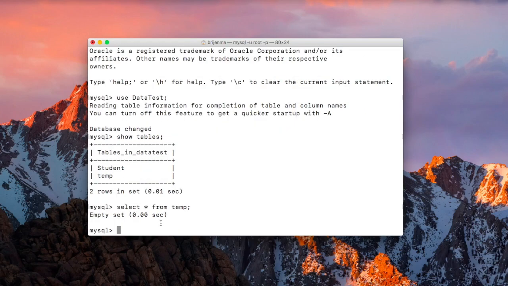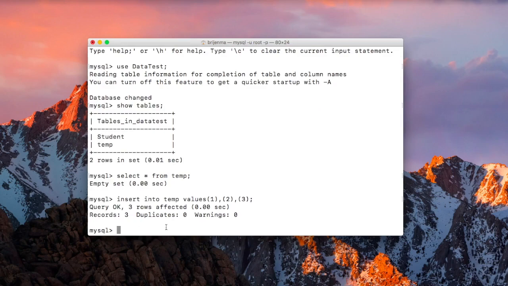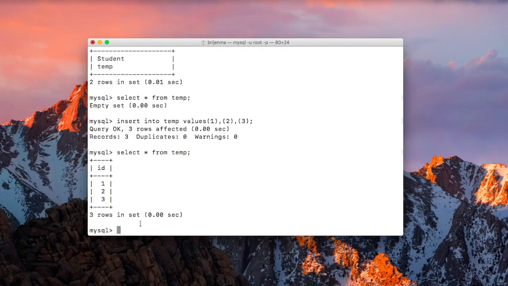As you can see, the table is empty now and it has only one column, which is ID. So let me insert some values: insert into temp values, let's say 1, 2, 3. Okay, as you can see now it has 3 rows: 1, 2, and 3.